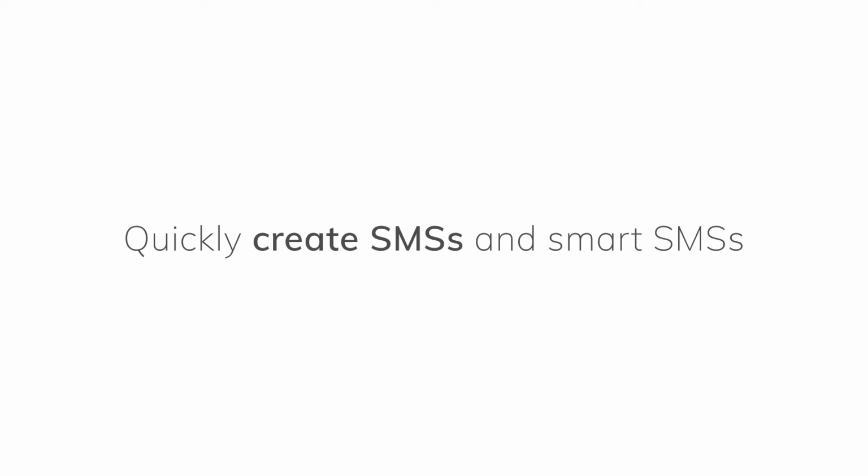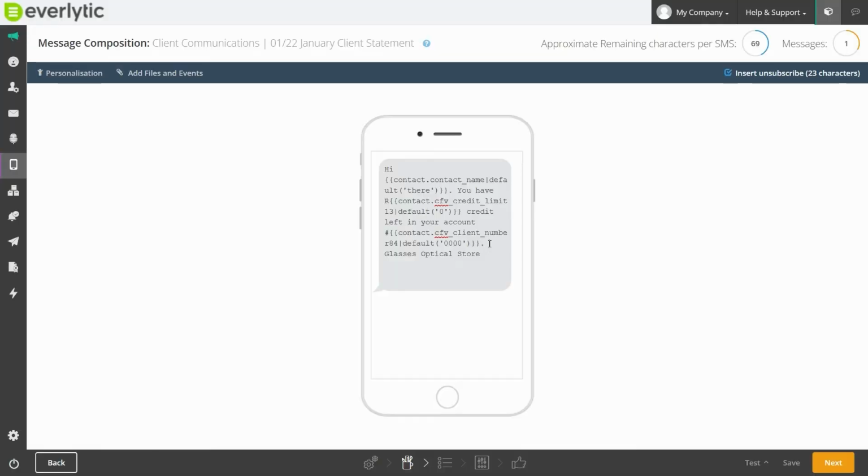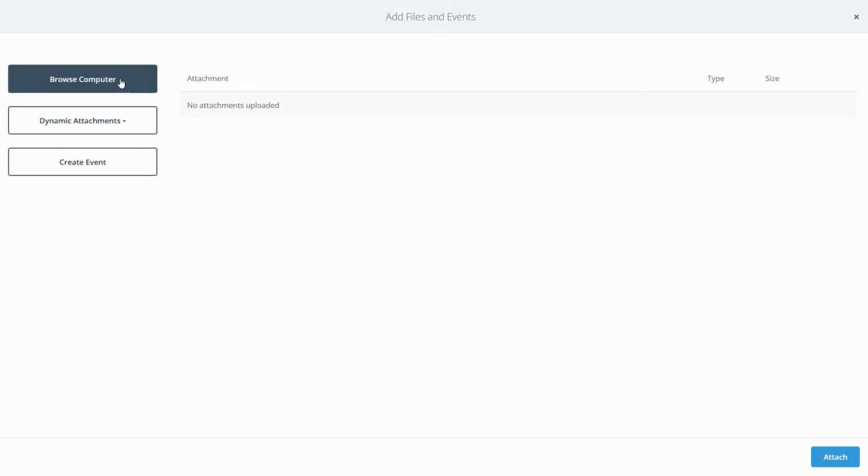Quickly create SMSs and smart SMSs. You can easily create and personalize SMSs in Everlytic. All you do is type out your message and add personalization data from your list. Additionally, you can create smart SMSs, which enable you to add attachments to your SMSs via a link.